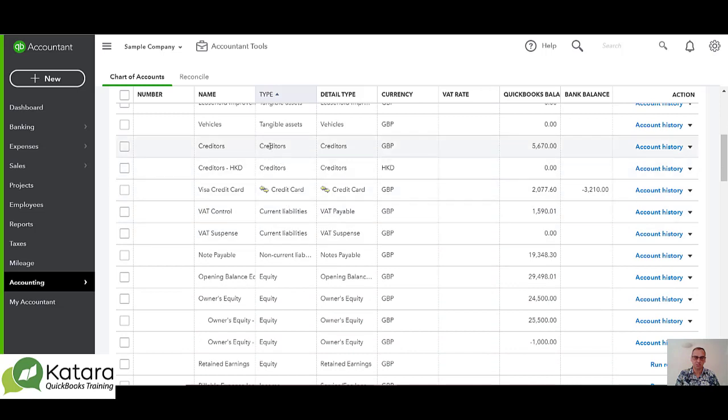So from creditors all the way down to our equity accounts, we've got the liability world in our QuickBooks file set up here. Typical liabilities will be creditors, people we owe money to, perhaps the Visa card or the MasterCard. The credit card would be a liability for the business. We've also got a couple of VAT liability accounts here. All will become clear with the VAT control and VAT suspense in our sessions on VAT.